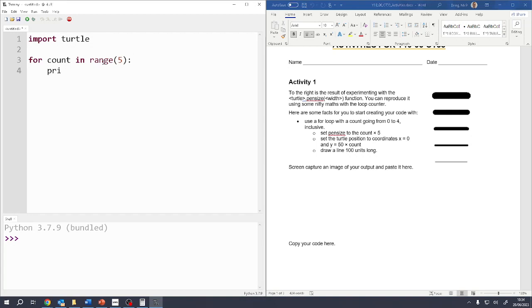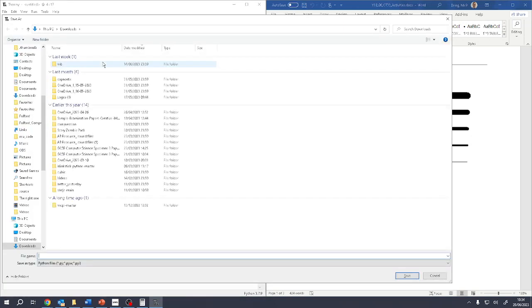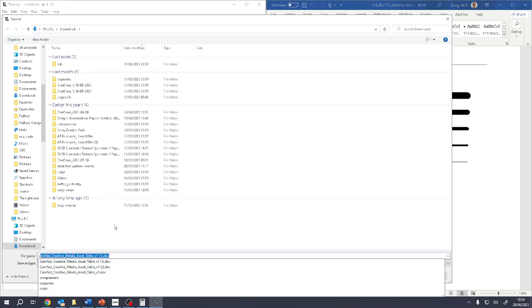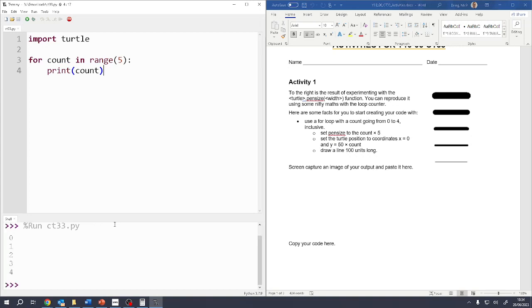Let's just check and see what that does so far, shall we? Let's run it. We'll need to save it. Do not ever save your Python code as turtle, because that will not allow you to import the turtle module. It will break. So I'm going to call it CT33. Here we go. At the moment I've just got 0, 1, 2, 3, 4. What I want to do is set the pen size to the count times 5.